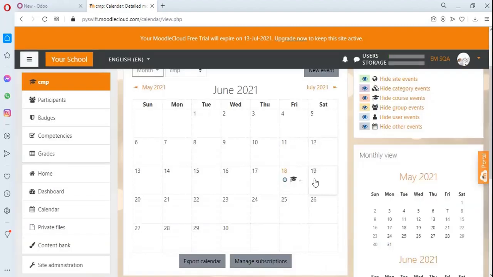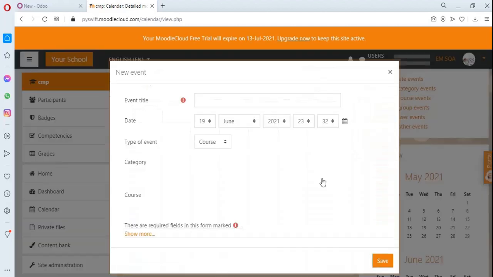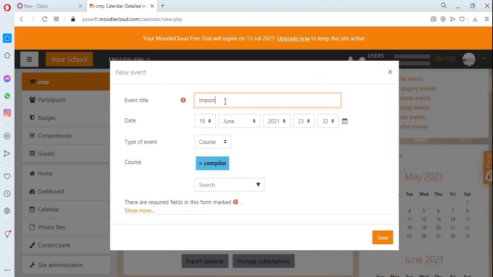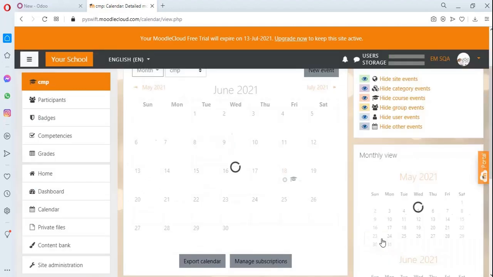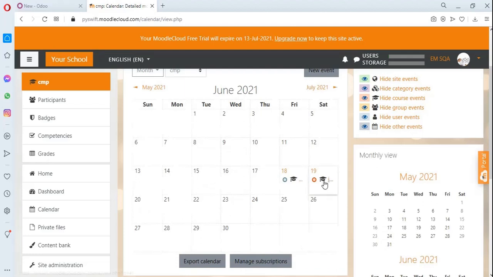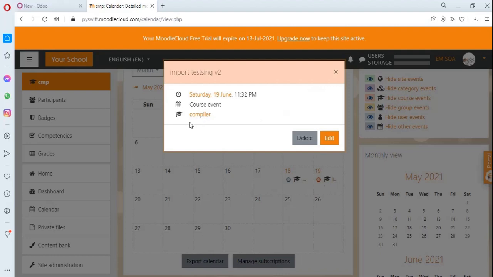So let's check out the import in Odoo. So I'm going to create a event on 19th date. The event is import testing version 2. Okay, and you can specify the type of event. So course is pre-default, and we are selecting to do the course as well. So by default is selected is the course that we are in it. Okay, so we are in compiler, so the compiler is by default selected as a course. So save it.